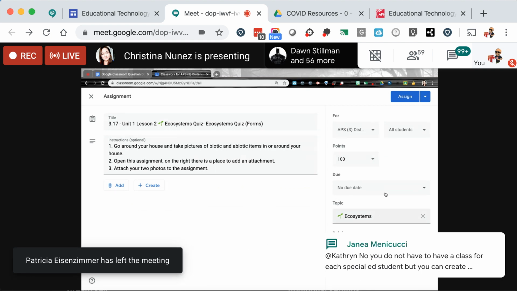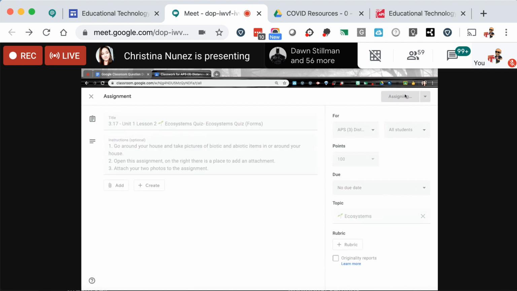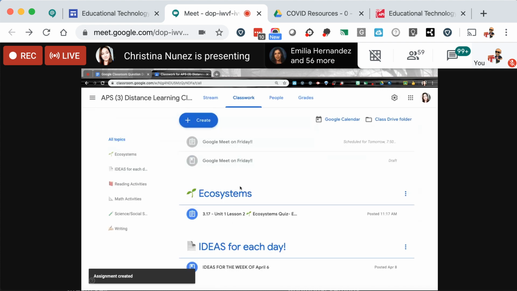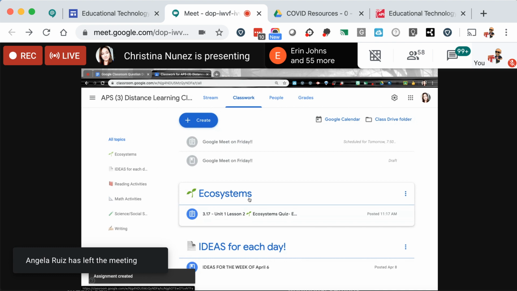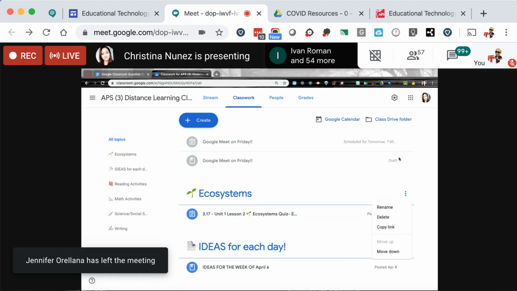So I do have ecosystems here, and I'm going to hit assign. And then when you notice in my classwork, it's going to create that topic that was from the other class. Right here. So it does have the ability to copy the topic over as well as the assignment. But if you don't want that topic, you can just delete it on that previous page. I'm going to delete it here before I forget what I did.